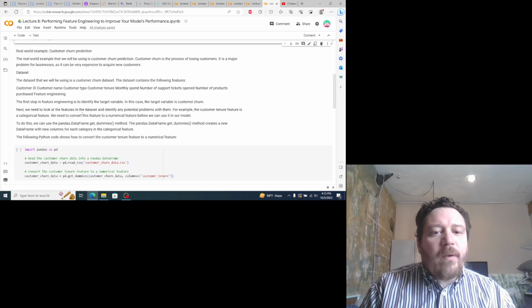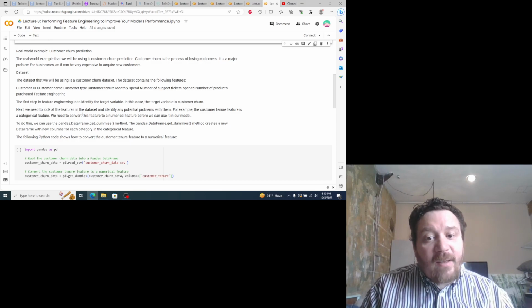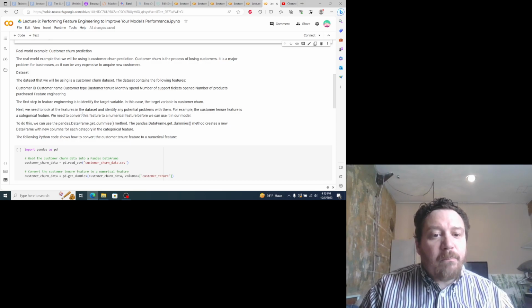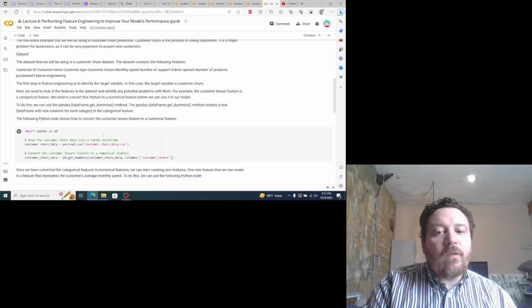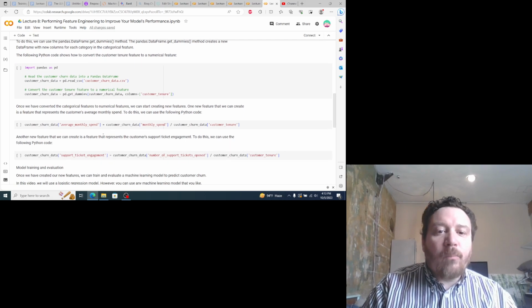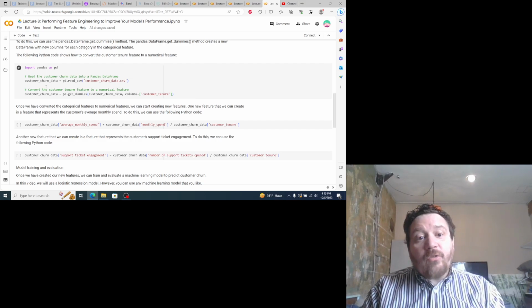To do this, we can use the pandas data frame method, and the pandas data frame method creates a new data frame with new columns for each category in the categorical feature. The following Python code shows how to convert the customer tenure feature to a numerical feature. Just essentially 2 lines of code.